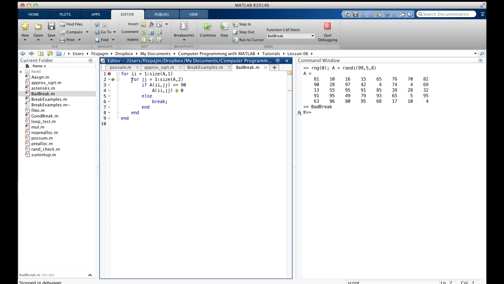Now we're about to enter the inner loop. Let's do that. Now we see that II is still 1, JJ is 1. And we're checking the value of A(II,JJ), which is A(1,1). It's 81. If it's less than or equal to 90, we'll set it equal to 0. And of course it is. So we're going to enter this if branch and set this equal to 0. So let's carry that out.